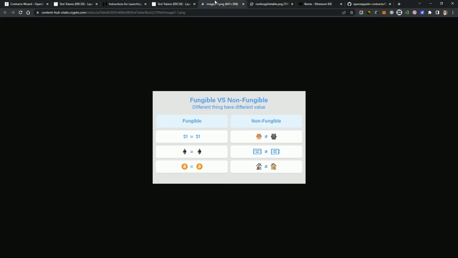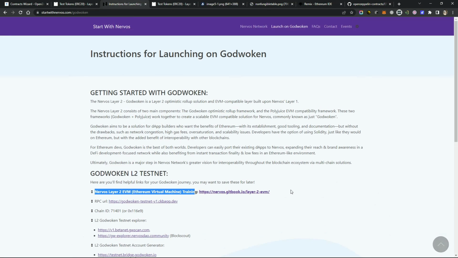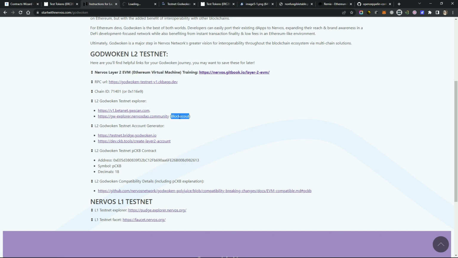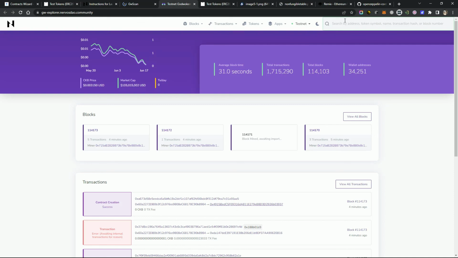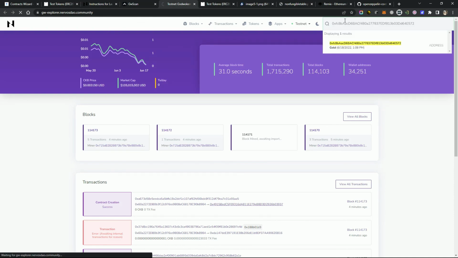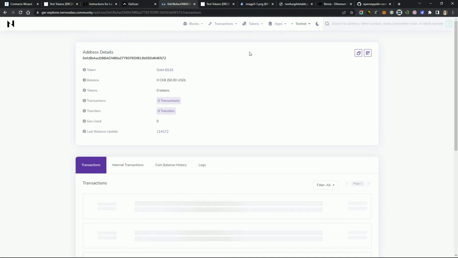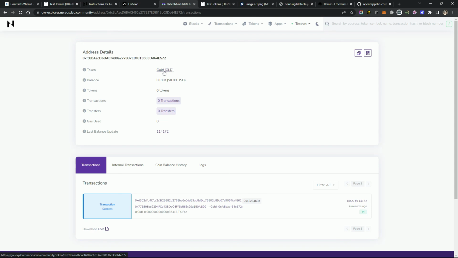Now, if we go back to Start with Nervos, Godwoken, we can see that we have 2 testnet explorers. This shows all of the transactions, purchases, all that kind of stuff that happens on the testnet blockchain. I'm going to open them both up. I prefer Blockscout, but every once in a while it's down, so we have an alternative here. Let's just paste our contract address in here and push enter. And we can see here that it's on the blockchain. The token is called Gold with GLD.